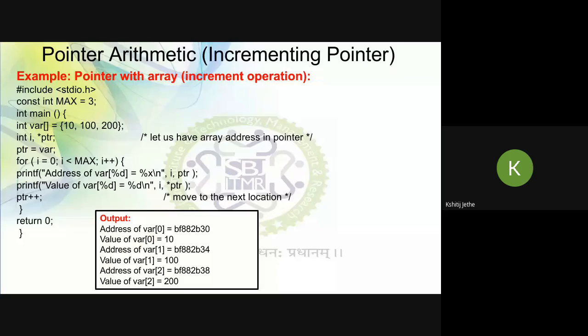Now we are incrementing the pointer. We are writing ptr++. Here our array is of type integer, so ptr will jump by 4 locations, and it will point to the next integer variable. The next integer data in the array is 100, and it points to var[1].